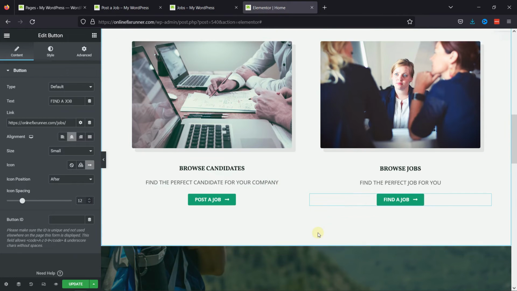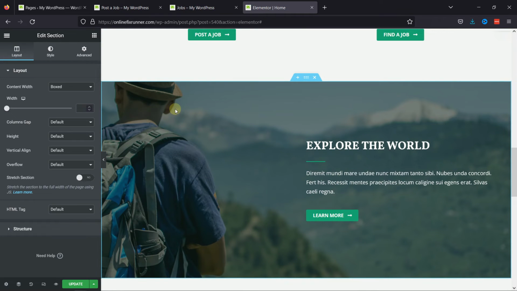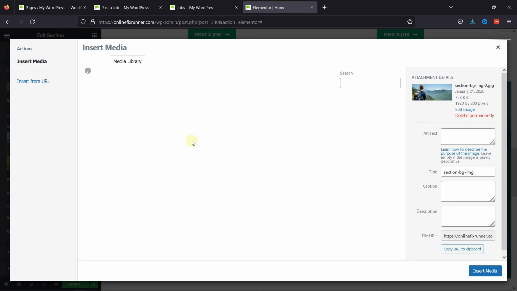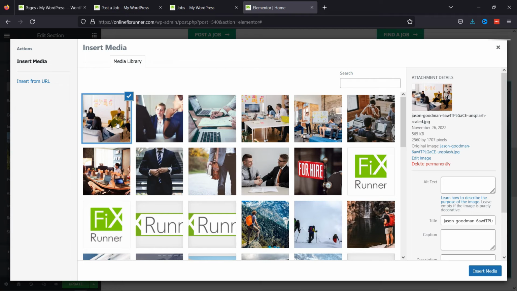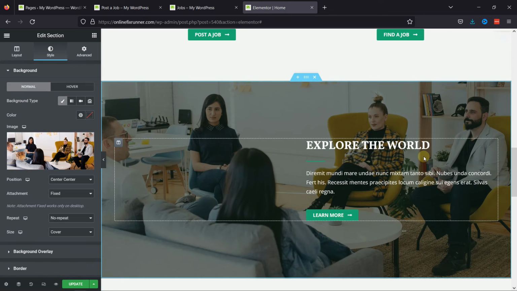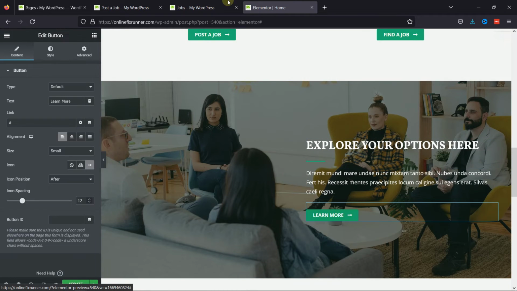And then scrolling to the next section, let's change the background image. Go to the section Settings, and then under the Style tab, go to the Image Settings. Now, simply select the image from the media library and click on Insert Media. You can see the image has been changed over here. Let me edit the heading over here. And we'll add the link to this button as well.